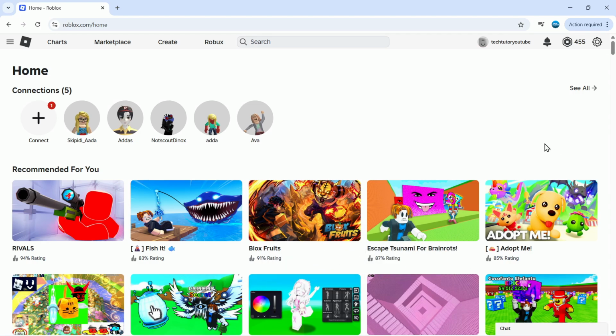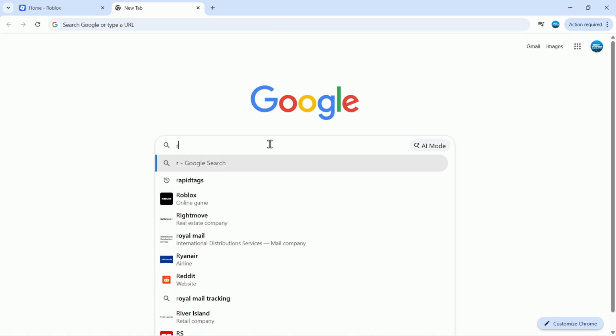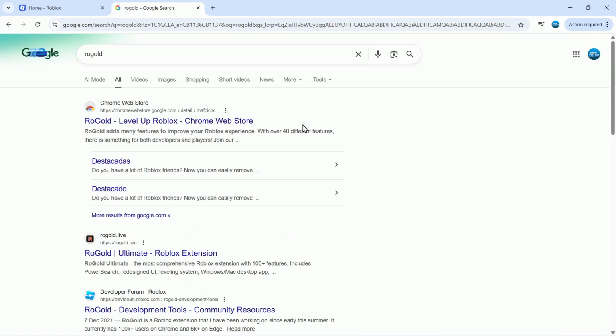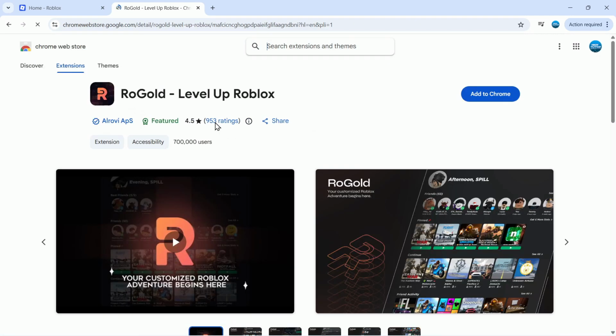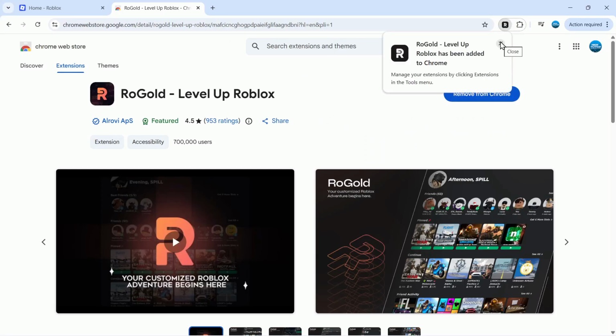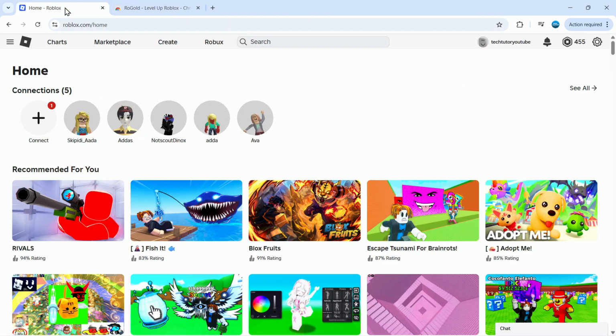To get started with this, we are going to need to install an extension. So what you want to do is open up a new tab, come across to Google and search for something called Roblox. Then click onto the top result. This also works if you're using Firefox, and you basically install the extension onto your browser. Once you've done this, head back to Roblox, and I'm going to just refresh the page.